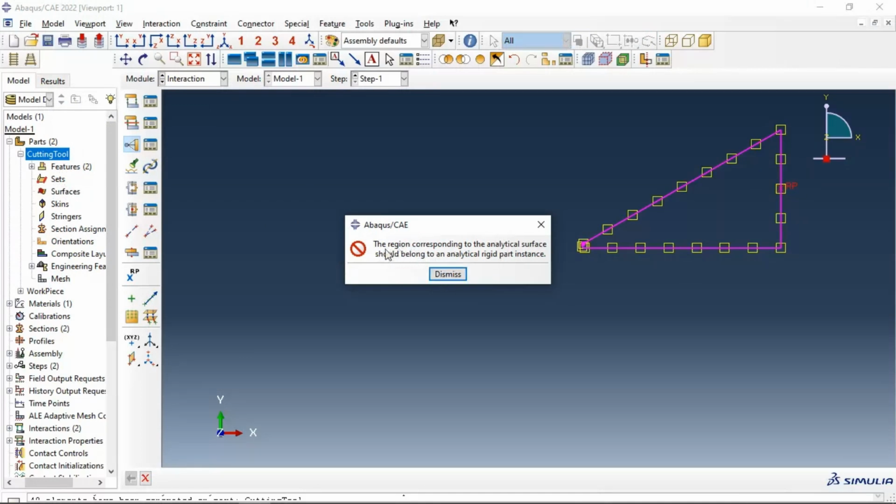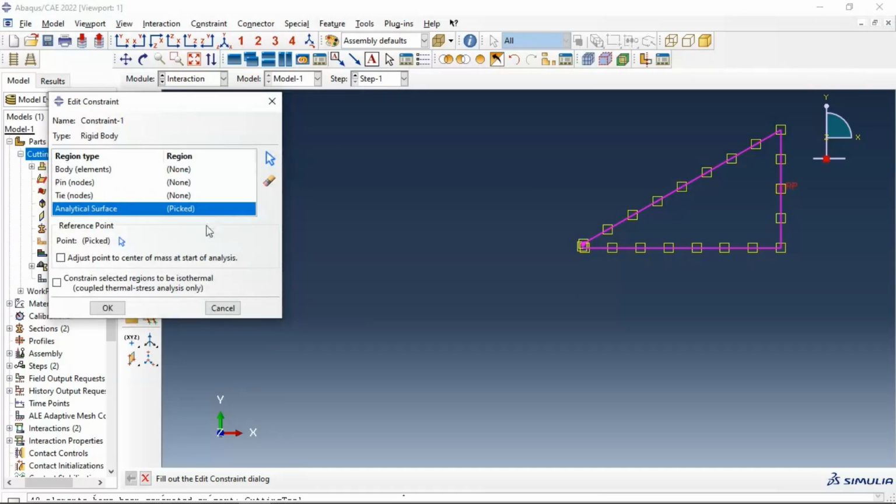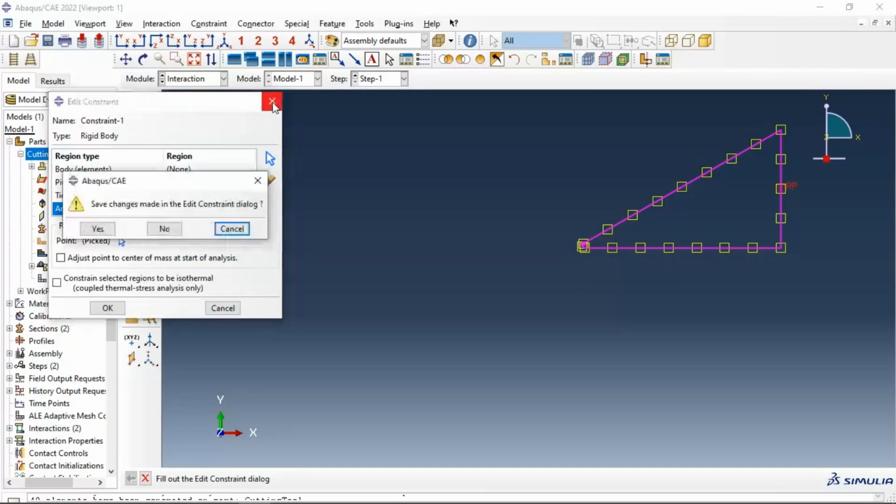Now we have an error. The region corresponding to the analytic surface should belong to an analytic rigid part instance. We can't use this because we have an analytic rigid before.